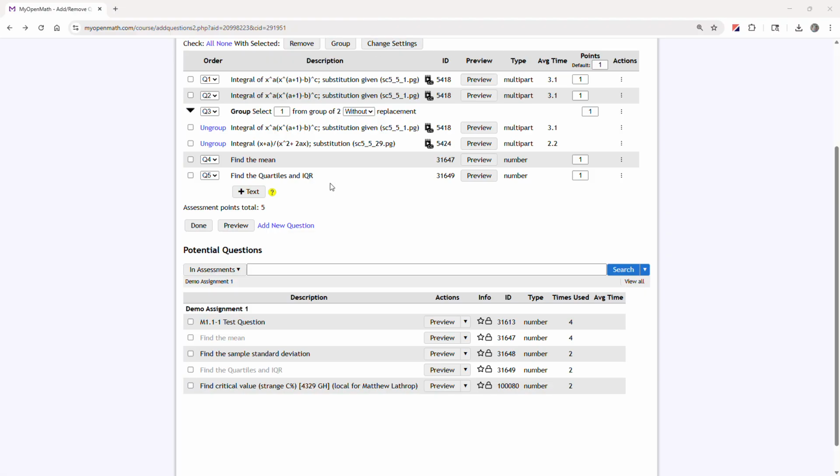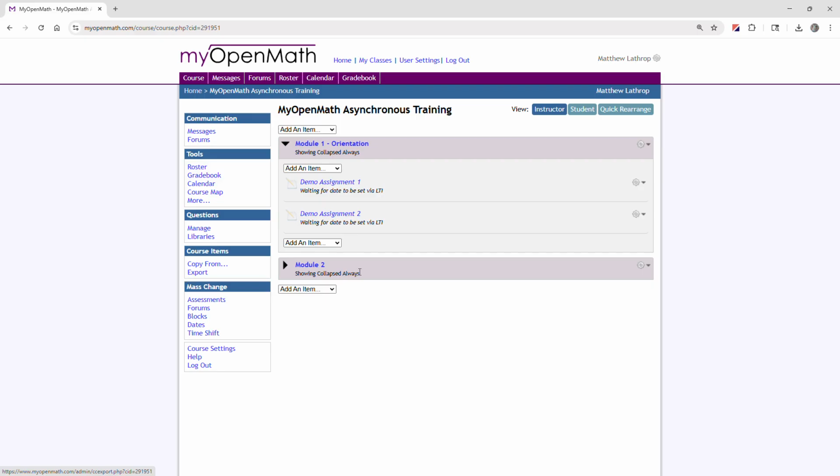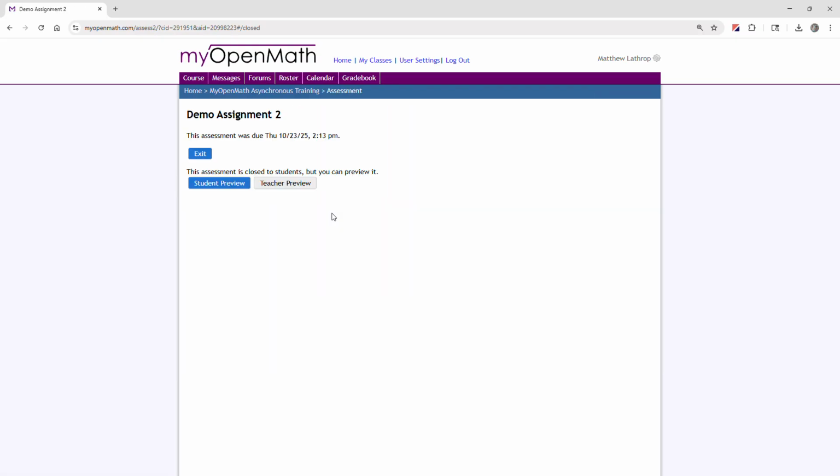Once you've added all of the questions, created groups, modified any settings you might want to change, you want to be sure to click Done, or you can preview the questions again, obviously. But once you click Done, your assignment will be saved. And if you ever want to demo that assignment or practice that assignment, review that one more time, you can come back and just click on the assignment title itself. And that will open up a student or teacher preview version for you to practice and explore and see what that student experience would be like as they work through that assignment.